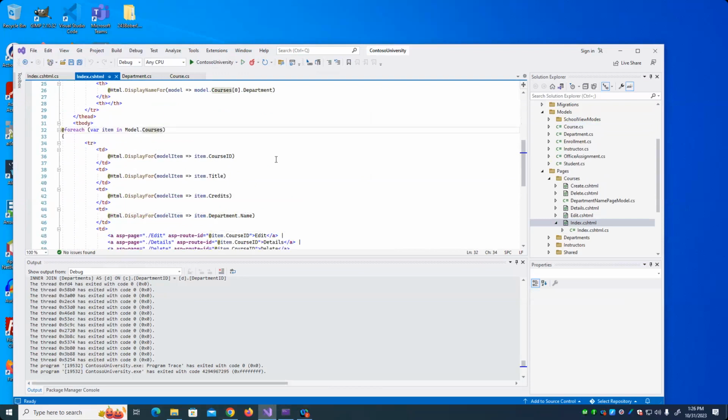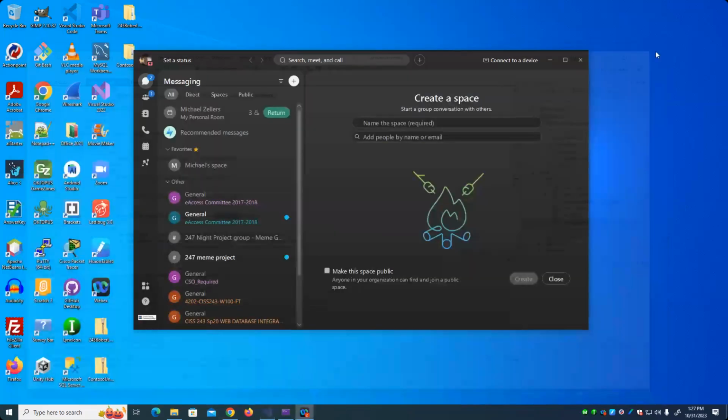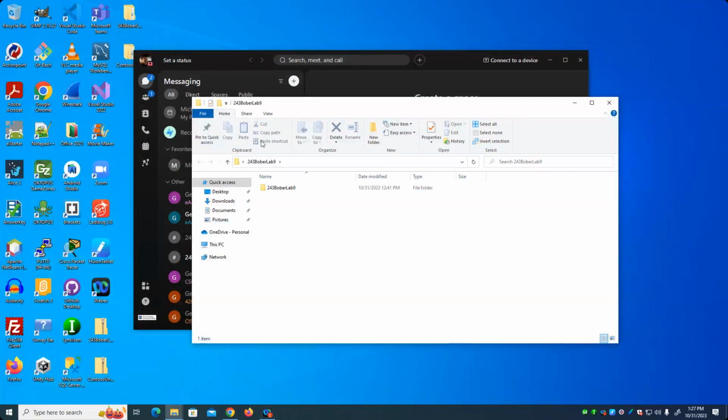So this is looping through each item in that course list. Each item is going to be a course object. So this is saying, give me the course ID of that object. Give me the title. Give me the number of credits. This is saying for that course object, give me, for the department that belongs to that course object, the name. So let's go and do that in this case.